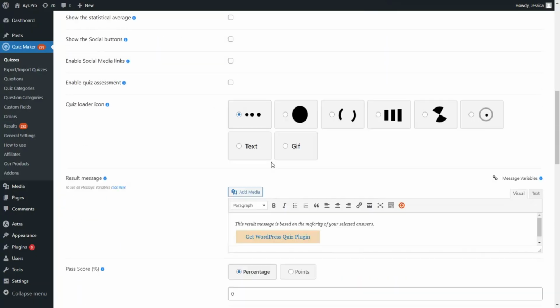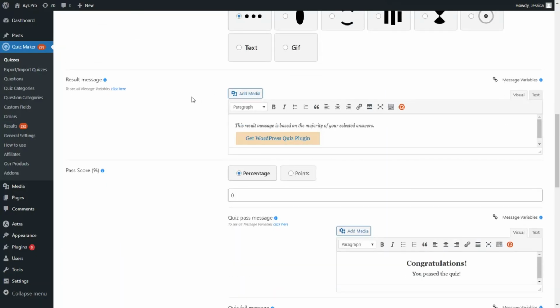By scrolling down, we will see the result message option. Here you can provide some additional information, if you want, that will be displayed on the result page of the quiz. I have decided to add text like this, and of course I have added a button so that the users can be redirected to my desired page. You can do the same for your quiz.